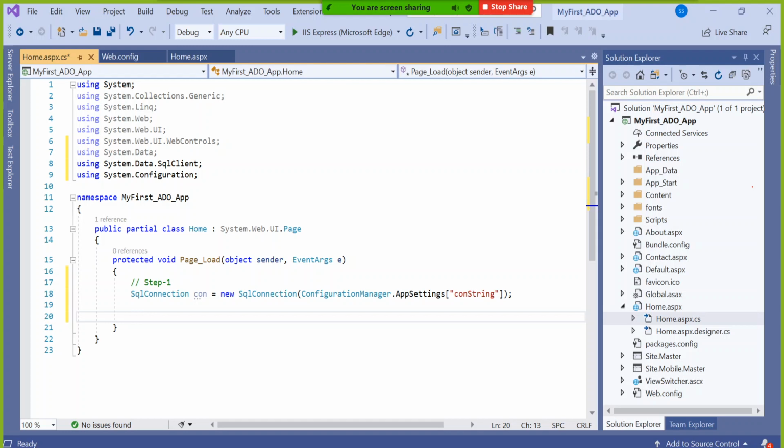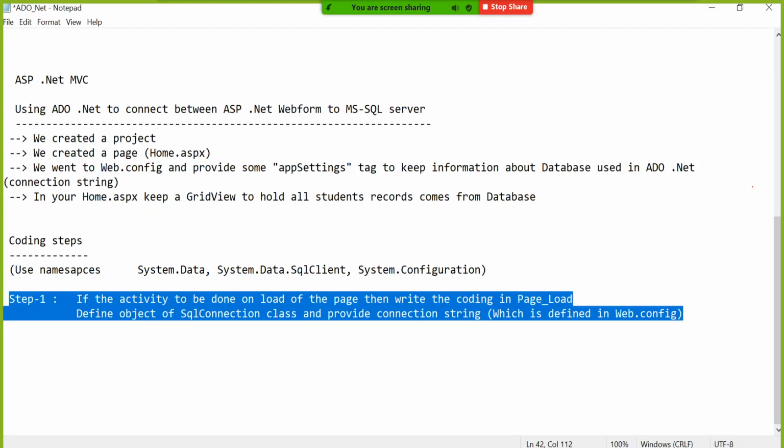Same line we will write in MVC also, only the environment will be different. After all, C# is C#, whichever architecture it is. These are all C# coding. Now step number 2.